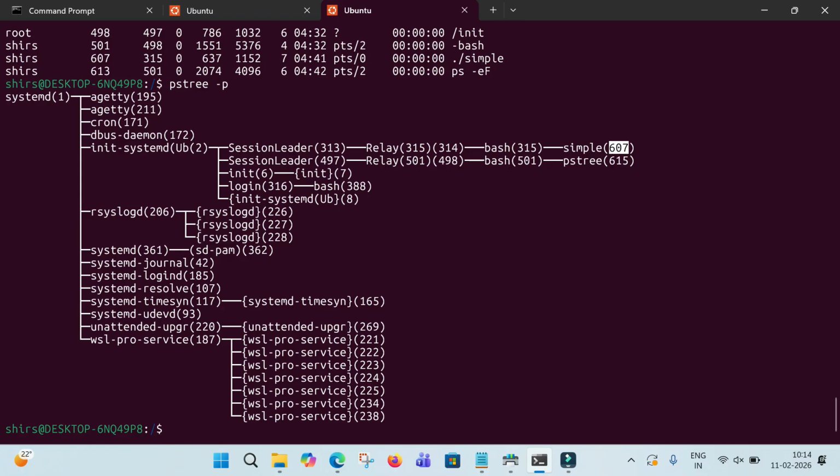So now the next one is relay, and then the next one is session leader, and then init systemd.